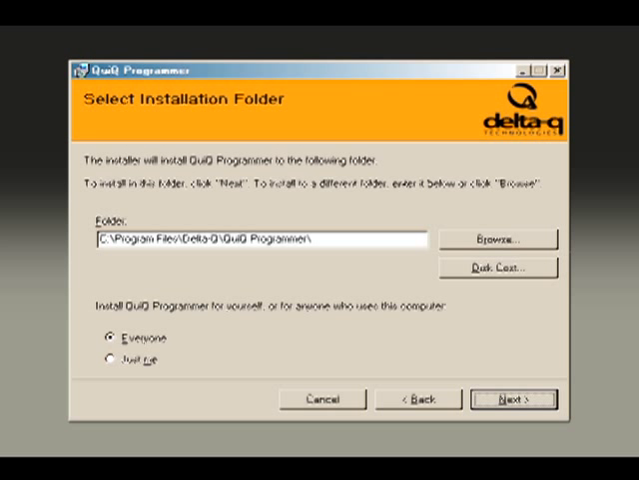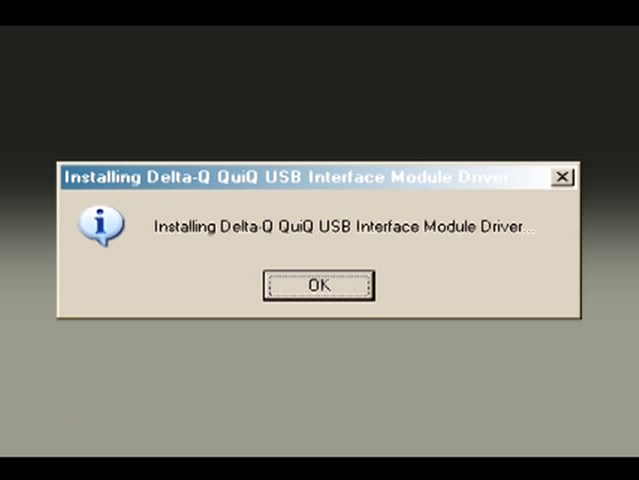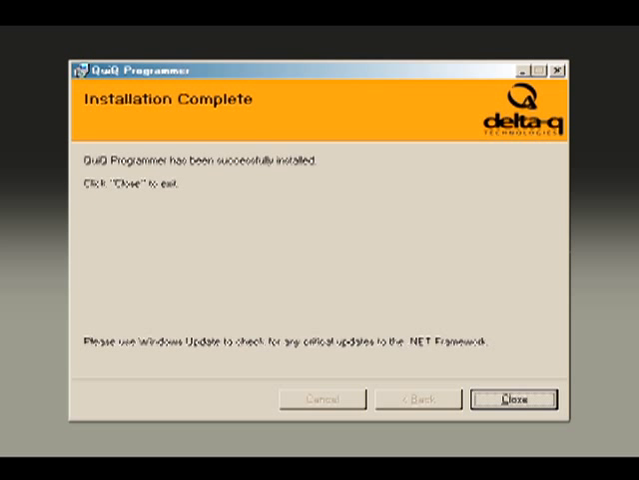Select whether the QuiQ Programmer will be available to everyone or just to yourself by clicking on either Everyone or the Just Me button, then click Next. The screen will display the Installing QuiQ Programmer screen. The screen will then display the Installing Delta Q QuiQ USB Interface Module Driver screen. Click OK. The screen will then display the Installation Complete screen. Click on Close to complete the software installation.